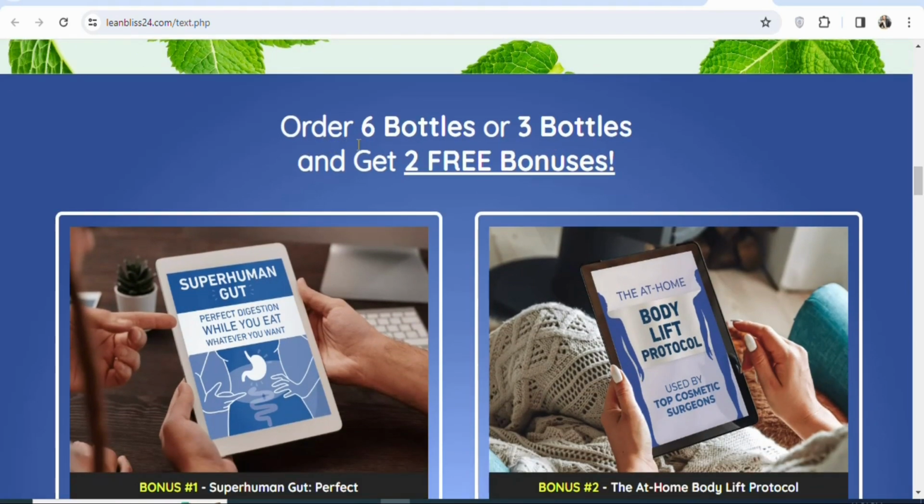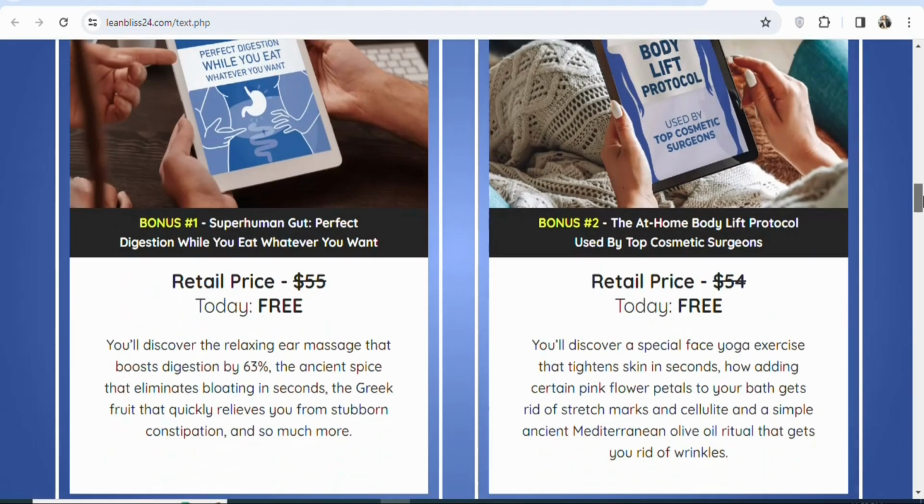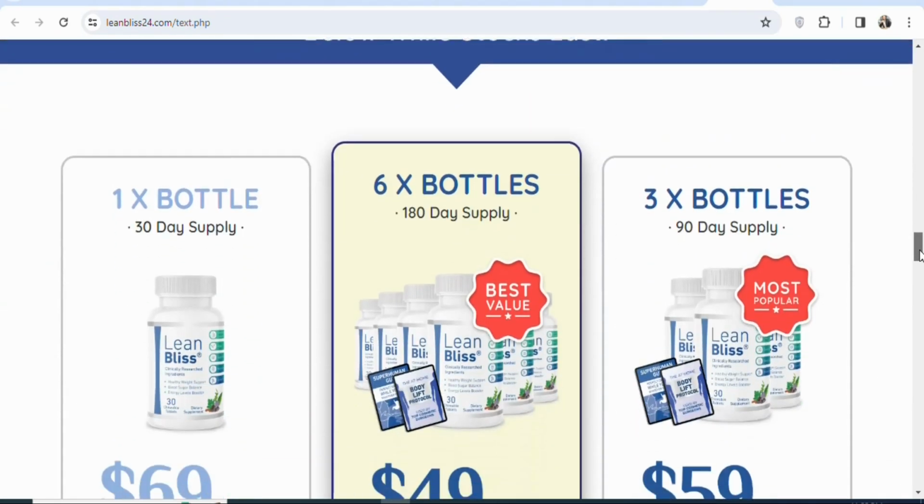If your potential customers order up to 6 bottles or 3 bottles, they are entitled to 2 bonuses and it's free. You can see these are the bonuses. So you can see everything. As I scroll, you can see the bonus and you can see other details about the product. They have free shipping services for your customers. So this is one of the best products that you can promote.